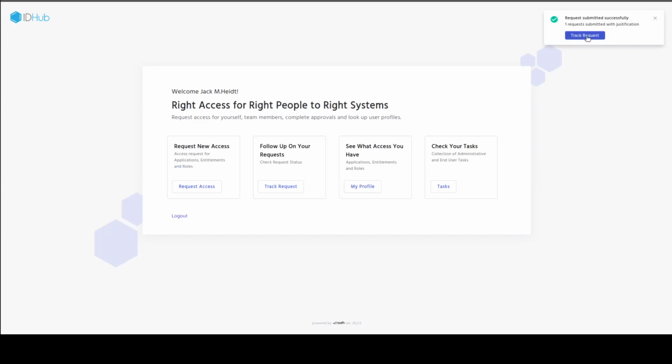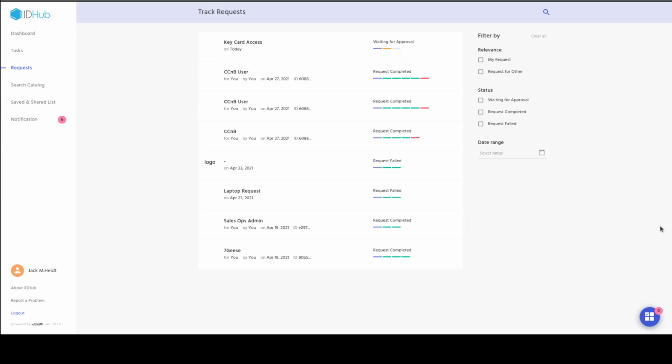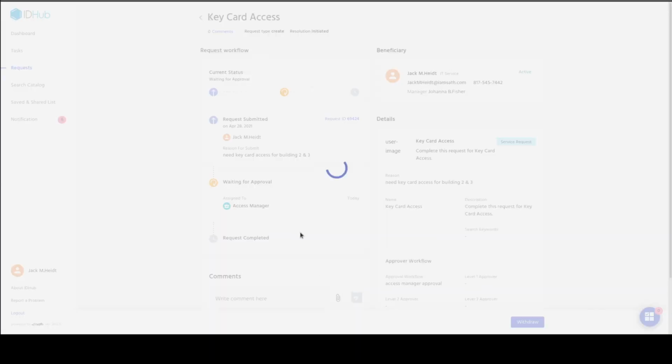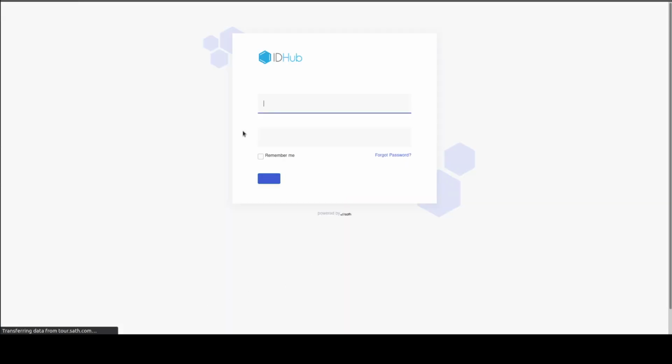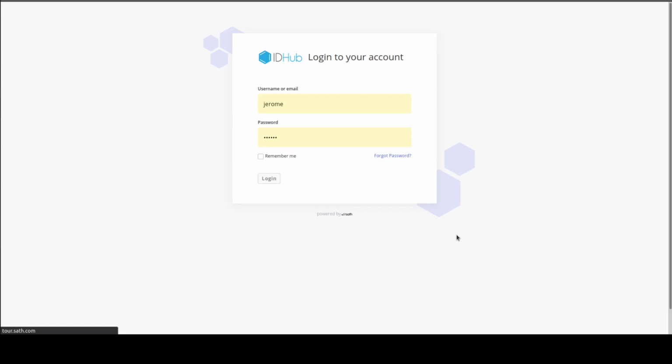And we can go ahead and click on this track request button that pops up in the upper right, or we can click right here, track request, from our dashboard. And we can go ahead and click on this request and see that it has been assigned to an access manager. And so the access manager will have to approve this before we have access to it. So we'll go ahead and log out of Jack's account and log in as Jerome, who is an access manager.